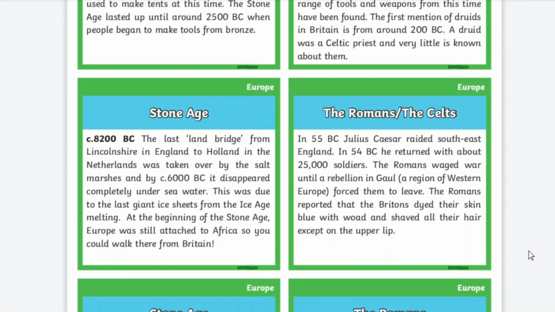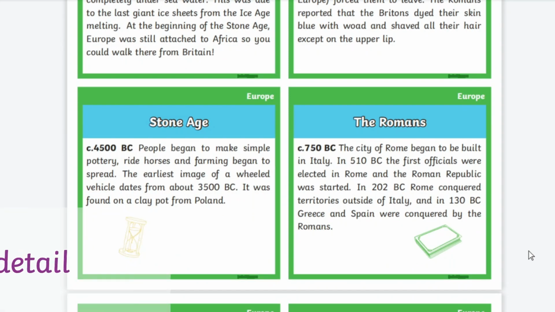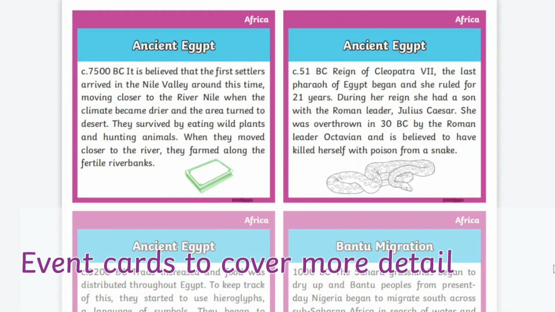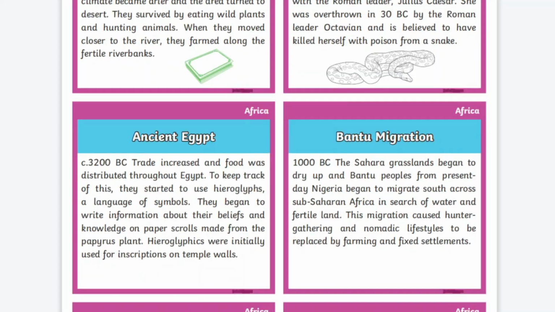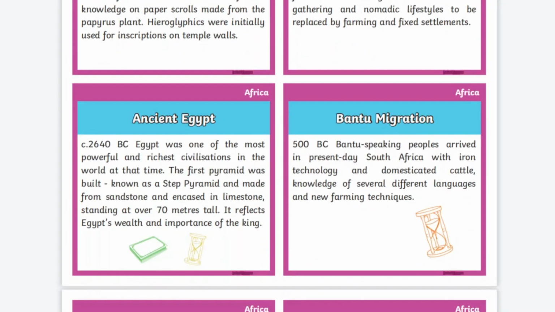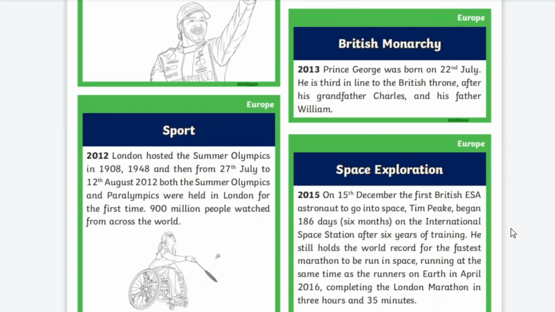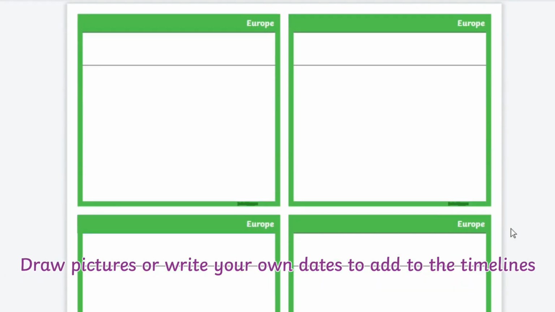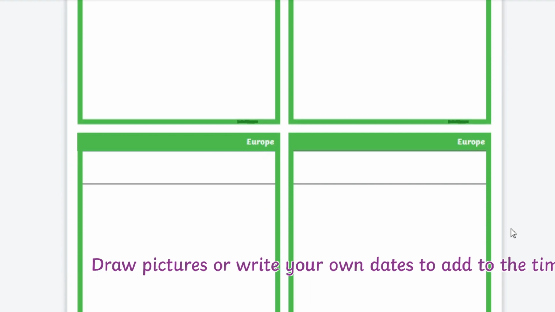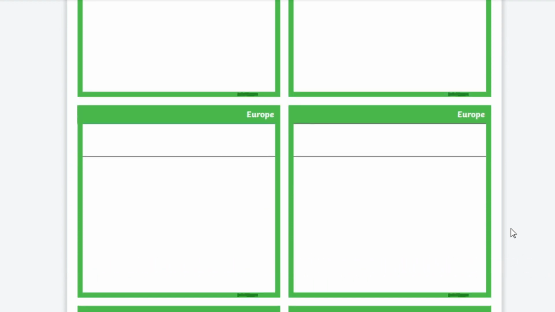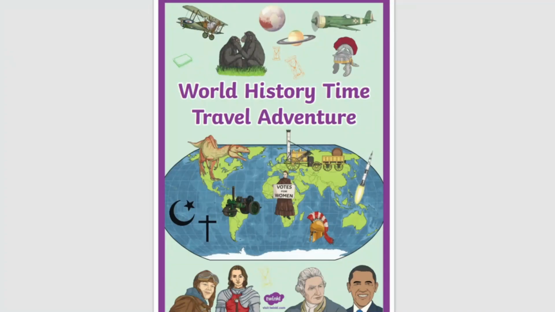Not only do you have all the timelines in your pack, but you also have event cards, and these give a lot more detail as to the events in history. You can put these along your timeline, you can do whole projects using them, and there's blank ones as well, so you might want to draw pictures or fill in your own events that have happened and then put those on your timelines too, building a detailed chronological history resource.